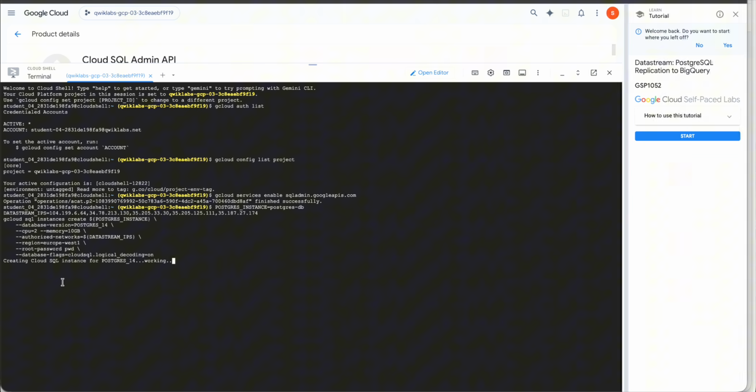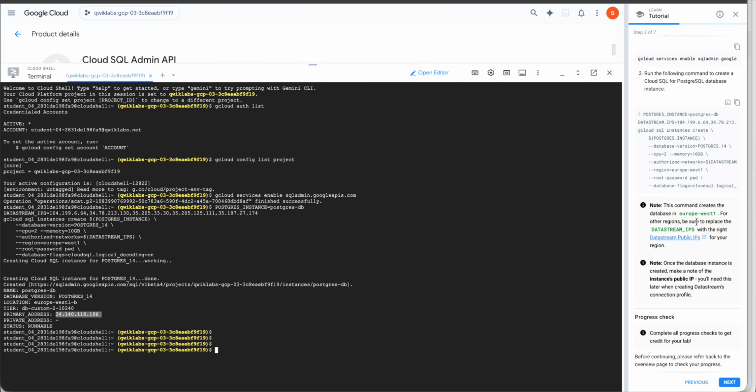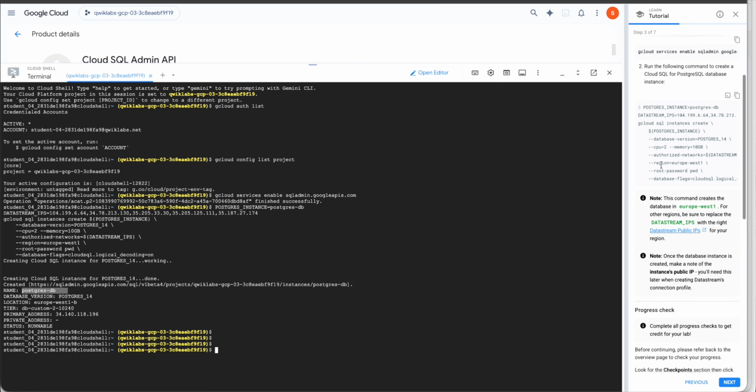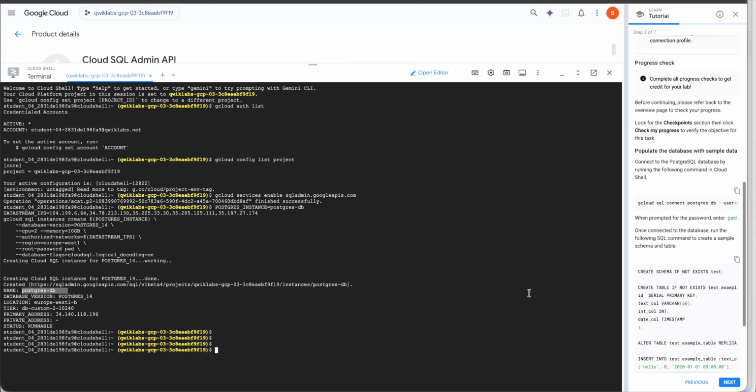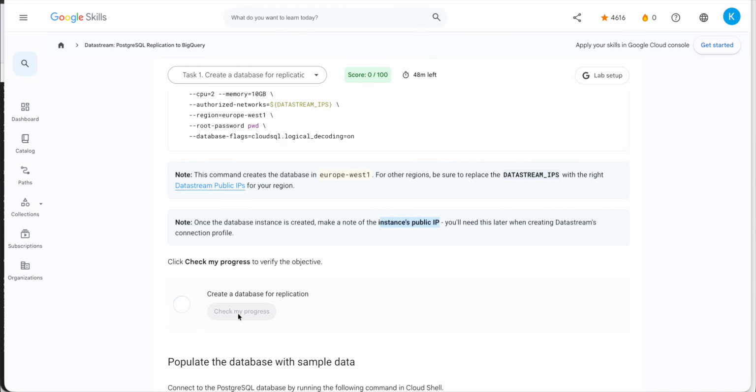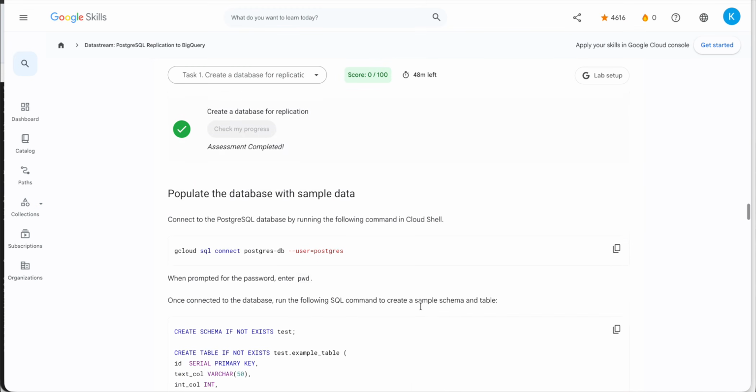Creating SQL instance for Postgres 14. It will be created in Europe West 1. So it was created in Europe West 1, and the name is PostgresDB. It was already there, so we can see it. Yeah, so we can go ahead and check. Yes, it's completed.